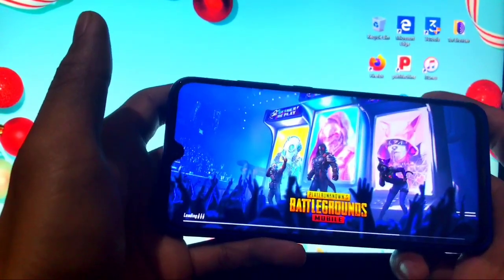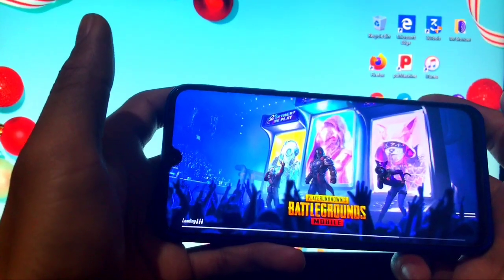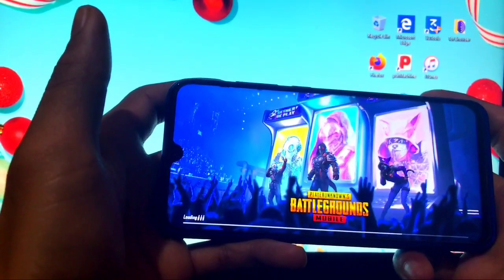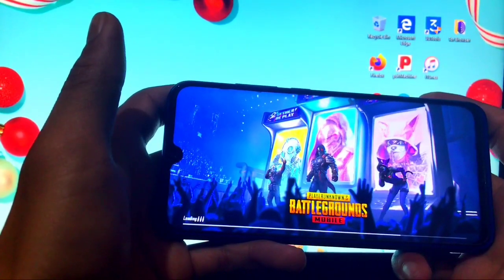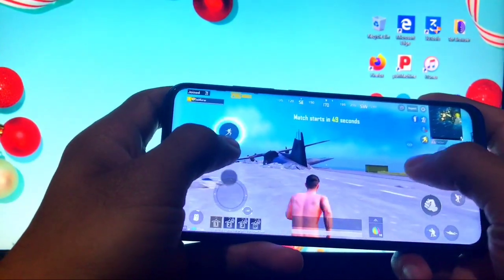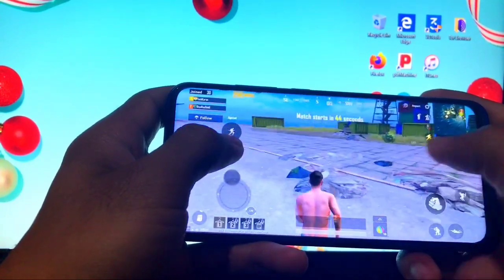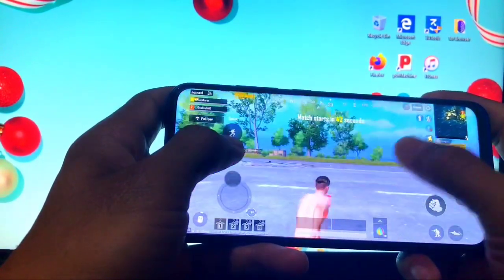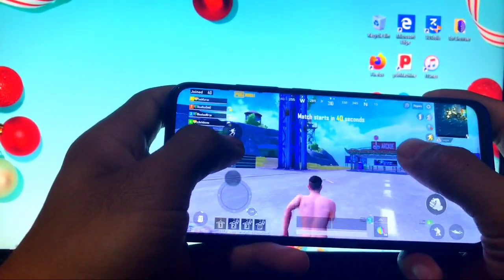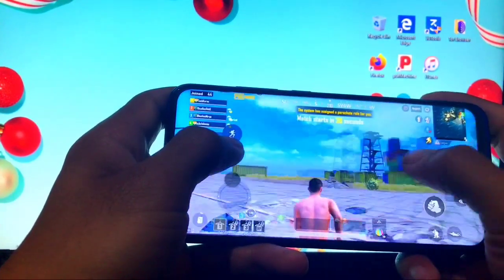Heating issue is there. In this ROM, your device will heat a lot when playing PUBG. So this is something you have to keep in mind. Like this, you can see there's no frame drop. I'm using this for a lot of time and I didn't get any frame drop, so that's a very good thing. At least, whether this is a gaming ROM or not, I don't know.